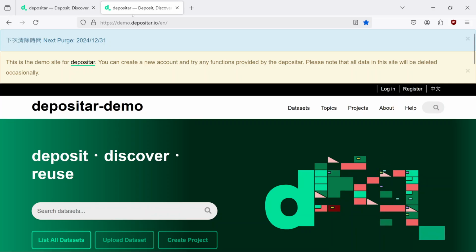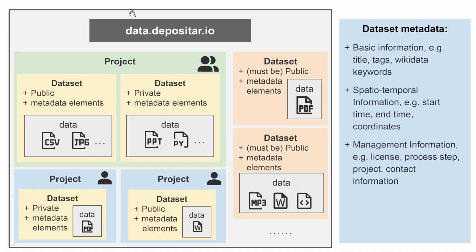Before getting into the details, I want to show the basic infrastructure behind depositar. There are two main methods of organizing data in depositar. There is project, and then there's dataset. In this figure, we can see that there are datasets within project, but there are also datasets outside of projects. For the datasets within projects, they can be set to be public or private. Private in this context means that the dataset is open for project members only. For the datasets outside of the projects, they must be public and can be modified by any registered users.